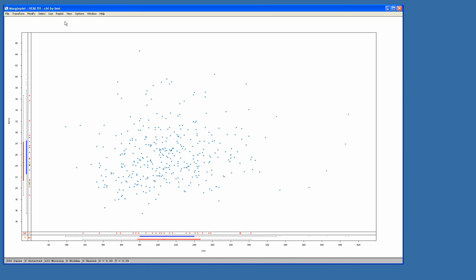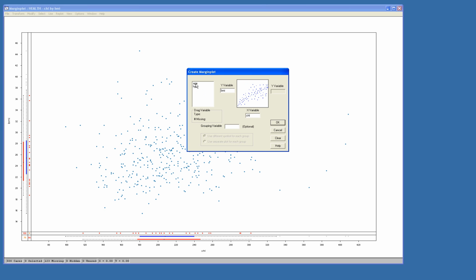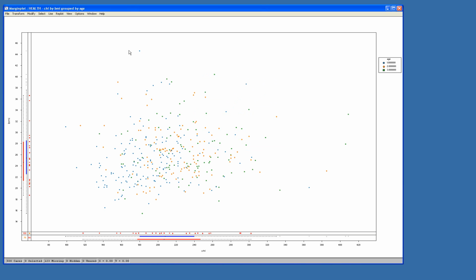Now, also, if you wanted to break this down by a grouping variable, by a group, we can replot this and just modify the existing plot. So I'm going to see what it looks like for the different age groups, age group 1, 2, and 3. You just drop age into the grouping variable and click OK. And now we've got 3 different shapes and colors. The blue circle is for group 1, the orange diamond is for group 2, and the green squares are for group 3. And again, the missing data is shown here in the margin.